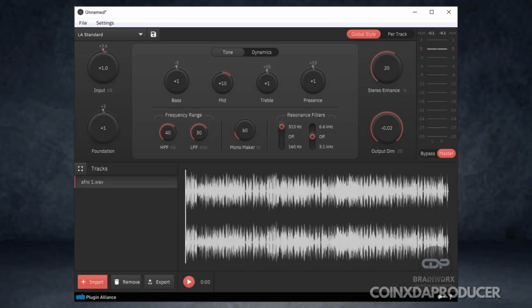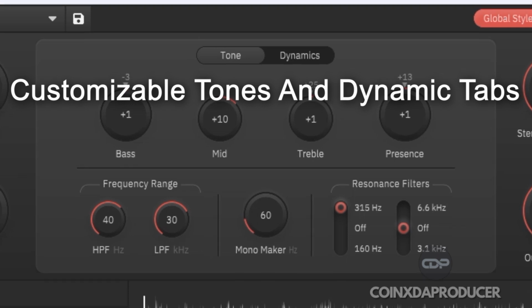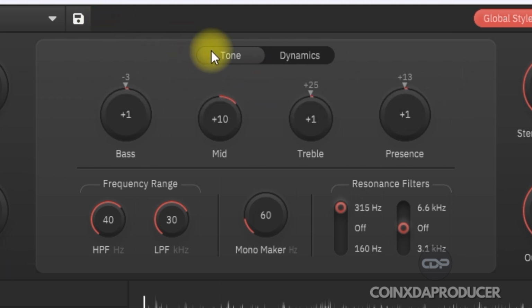Alright, the third one is customizable tone and dynamic tabs. With this feature, you can shape your sound with EQ bands, presence controls, compression, and more, as you can see here. And under the tone tab, you can see it has the bass, the mid, the treble, the presence, the frequency range, which is high pass filter, low pass filter. You can see the mono maker, and you can also see the resonance filter.